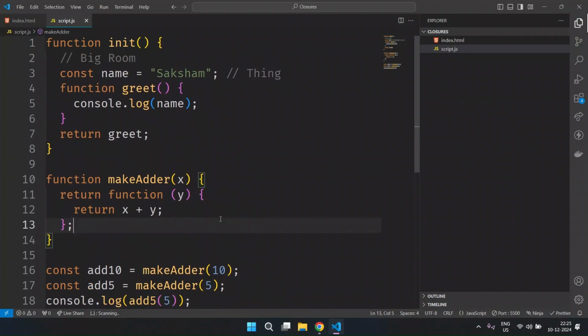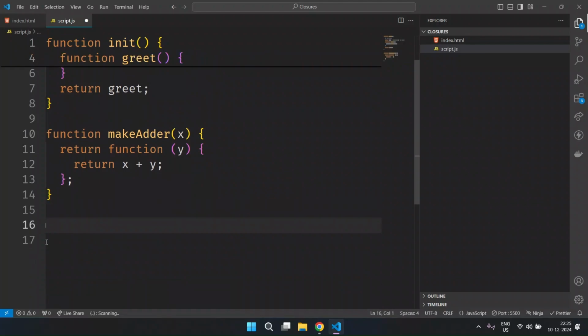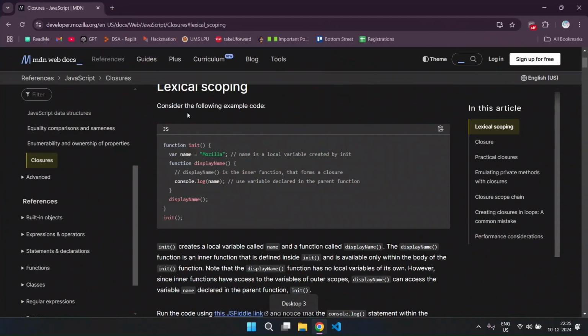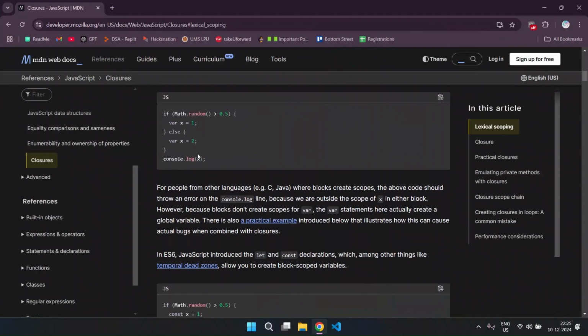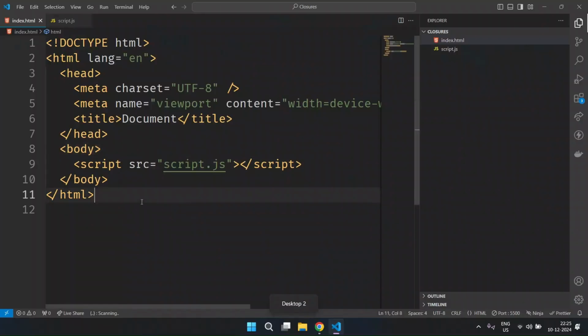Now we'll see one more example, which is much more practical than these ones. What I'm going to do now is create a sizer kind of thing. This is also, I guess, present in Mozilla Docs. You guys can always refer to Mozilla Docs. These are one of the best documentation available for JavaScript. So yeah, let's do that.